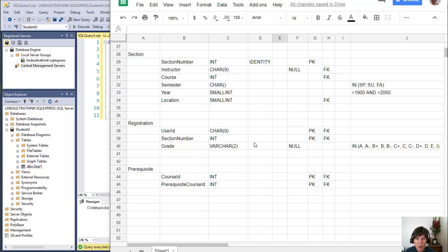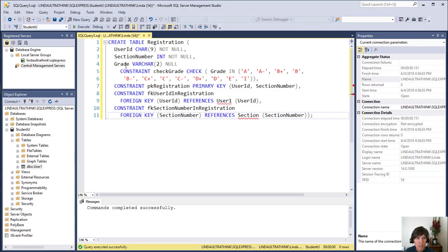Registration is a small table, only has 3 columns, but it has lots of constraints. Primary key, 2 foreign keys, and a check. So there's the 3 columns, and put a check constraint on that column to make sure the grades were all in where they needed to be, and primary key and 2 foreign key constraints. And there's the registration table.